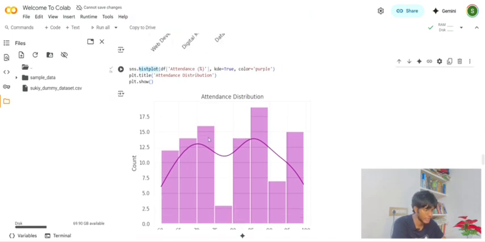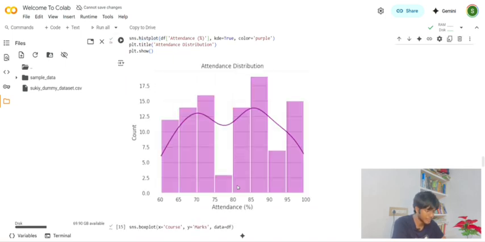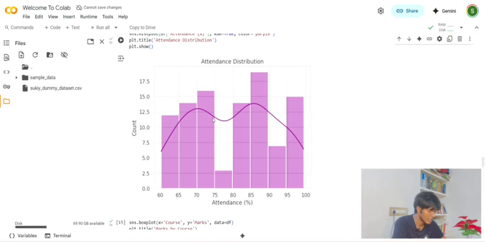Plot.title attendance distribution. Okay, the title of the graph is attendance distribution. Okay, and then I've given plot show, and I'm going to run it. See, this is the attendance distribution.